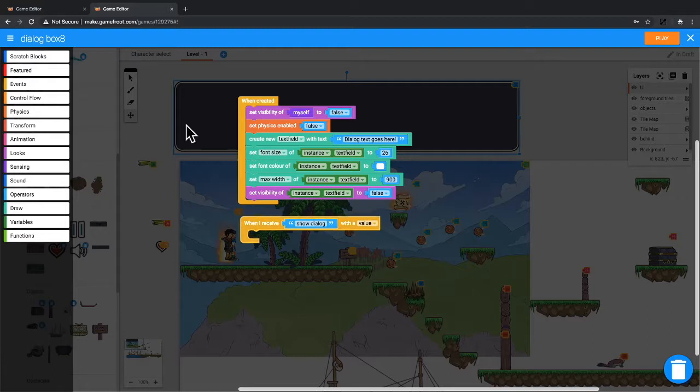What do we want to do when we receive that? Well, we'll make myself visible. That's the dialog box. So set visibility of myself to true. Same thing with the text field. Set it to true so we can see it.